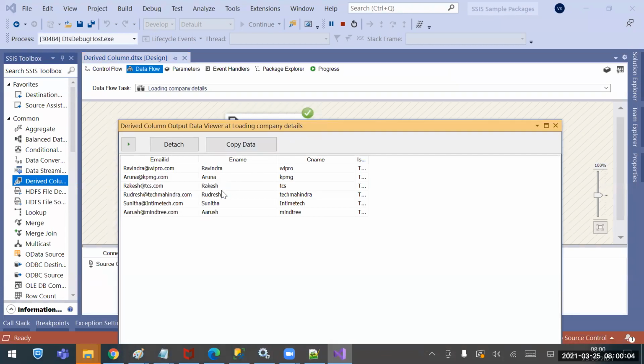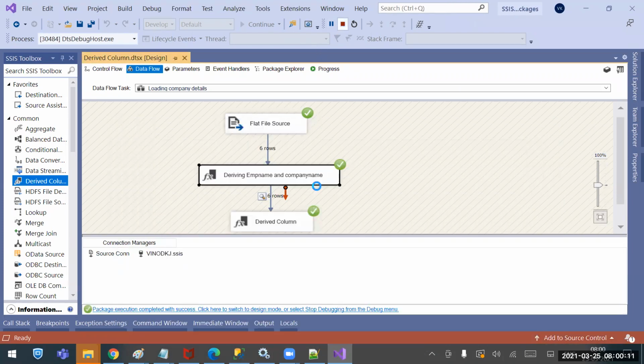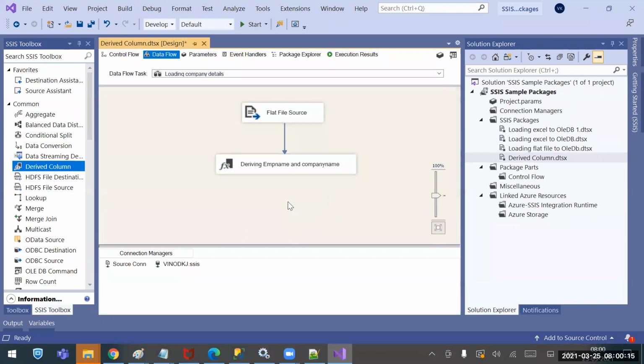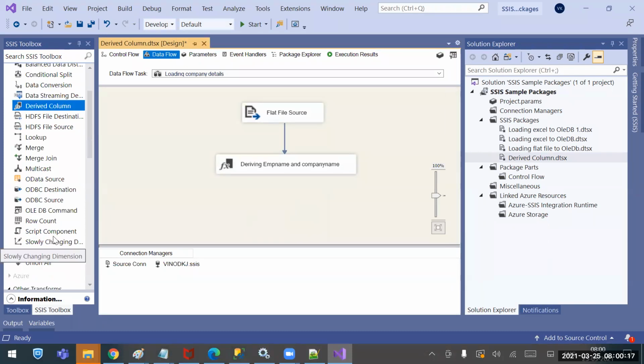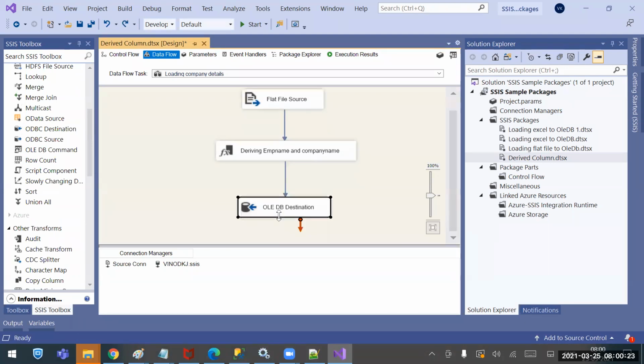Now you can see it's coming fine. Now what you can do, you can just make sure the data is coming fine. So once it is done, then finally you can just remove this derived column and go and add your OLEDB destination. So I'll just do a Control Z and it came, and I can start it.